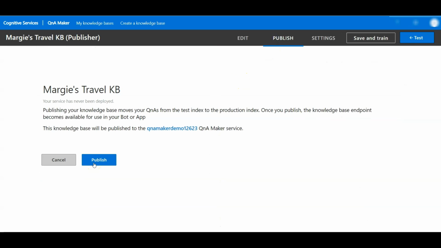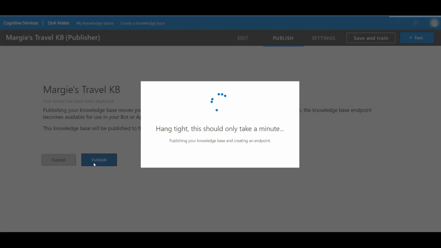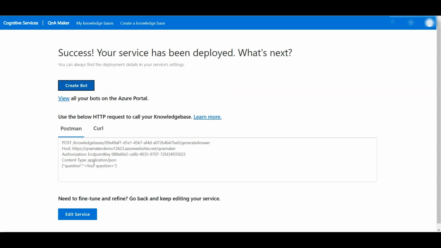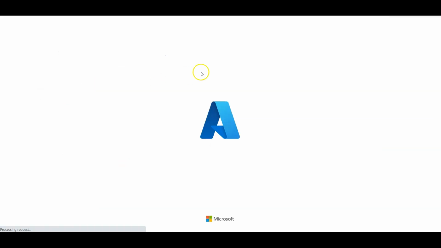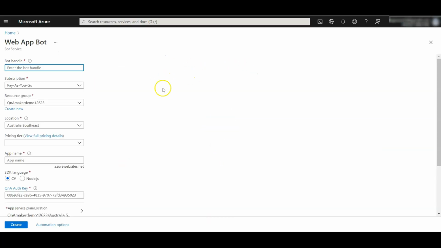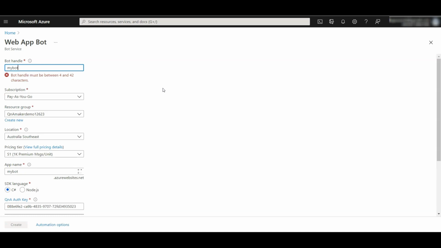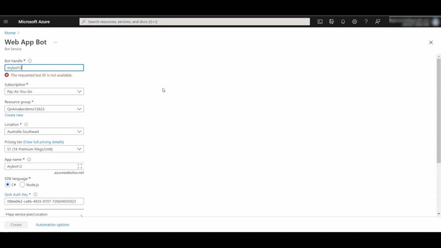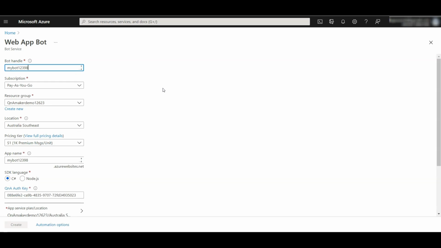So click on publish. As this service is now deployed, we will click on create bot, which we will be creating now. We'll use this QnA maker knowledge base. Click on create bot. Alrighty, now we have to enter a unique name for our bot. Let's try my bot. Unique name. Okay, that's unique.